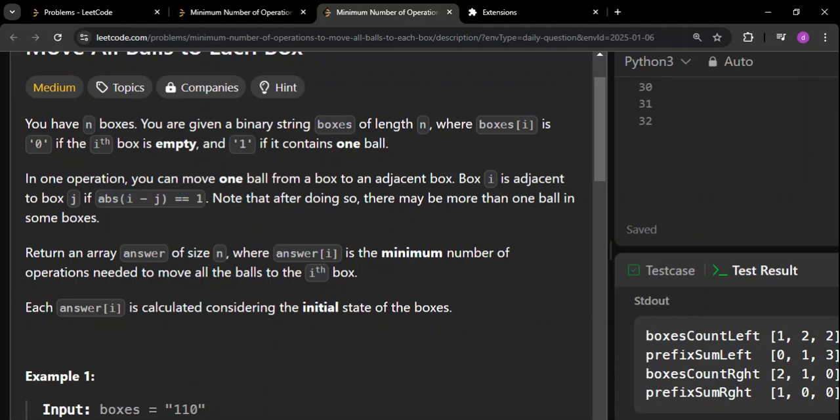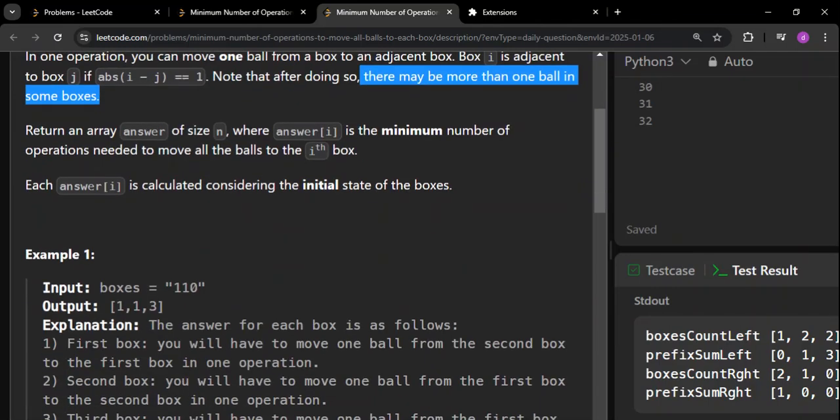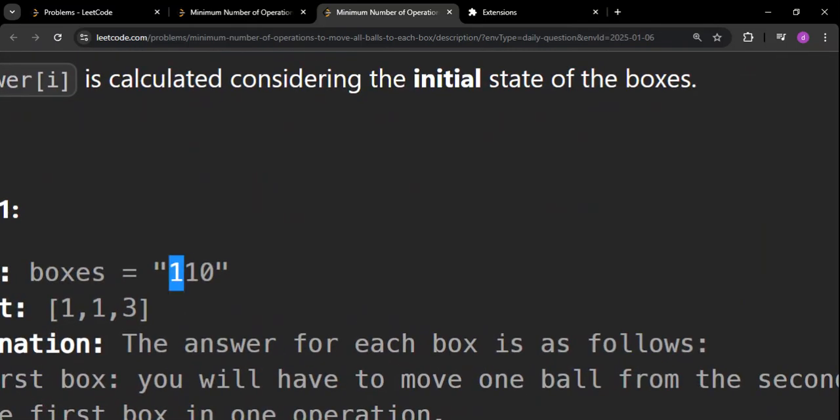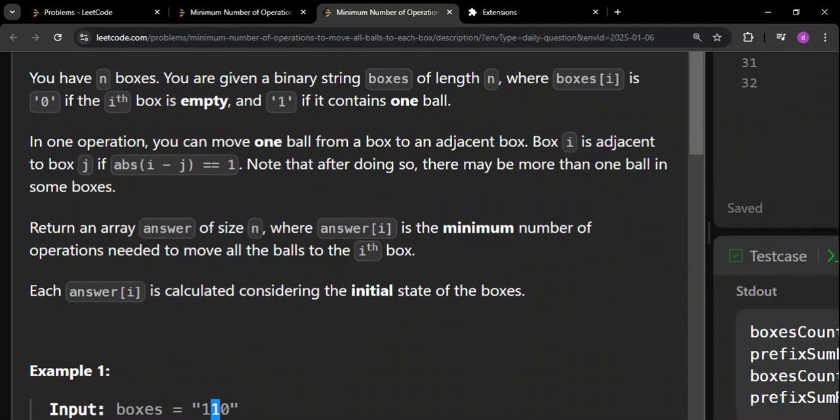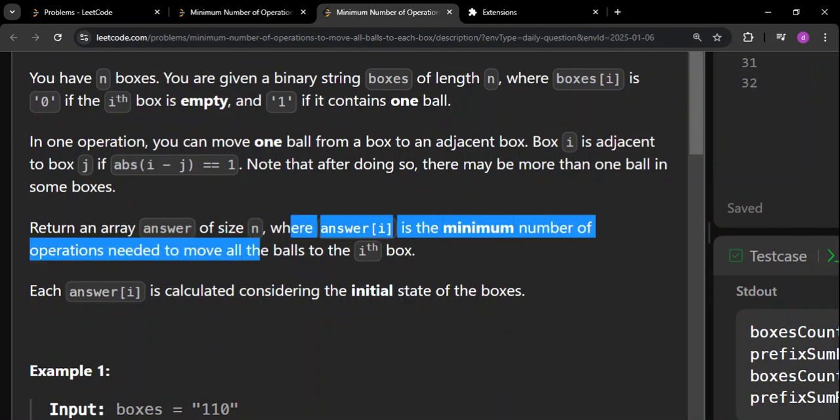Note that after doing so, there may be more than one ball in some boxes. So that's what they're trying to tell you. For example, see this. If I move the first ball toward the right, it will come here. So now in index number 1, I will have two balls. That is what they're trying to tell you. Return an array answer of size n, where answer of i is the minimum number of operations needed to move all the balls to the ith box.